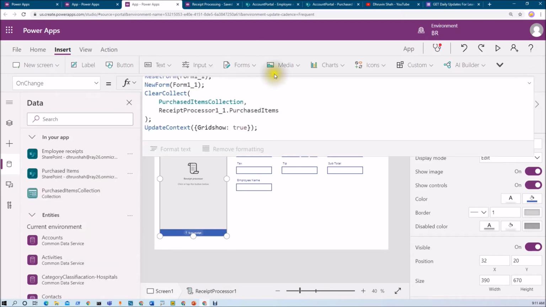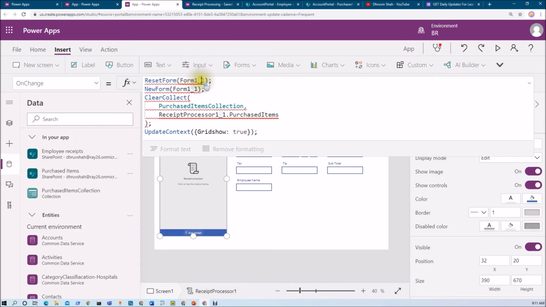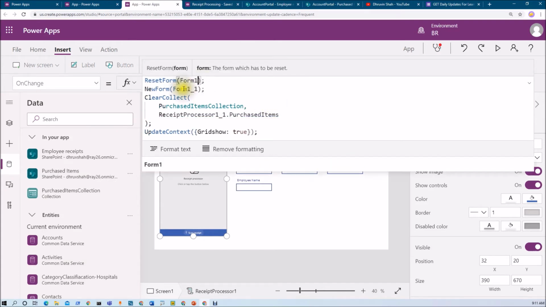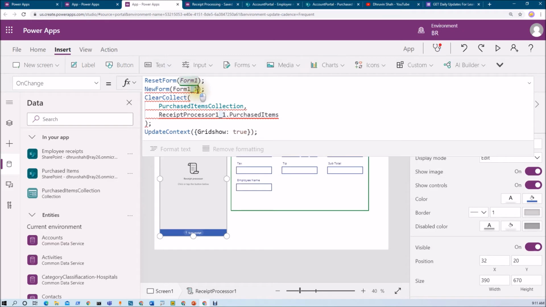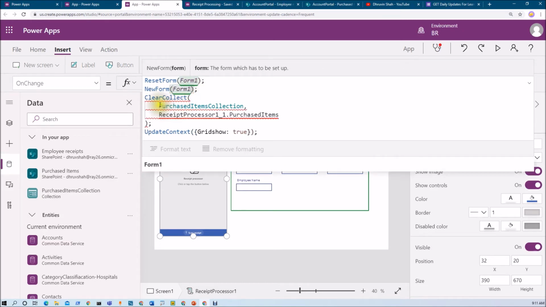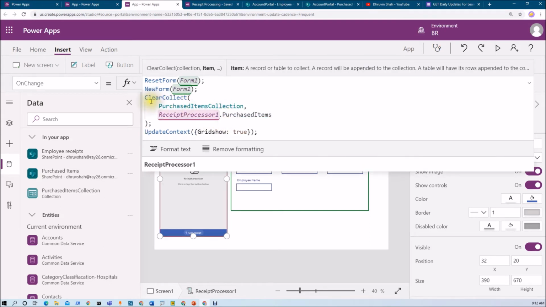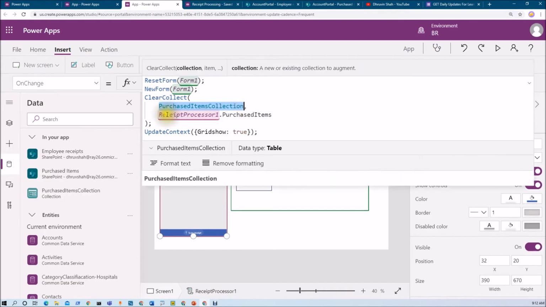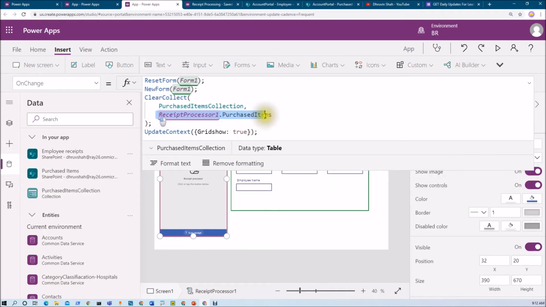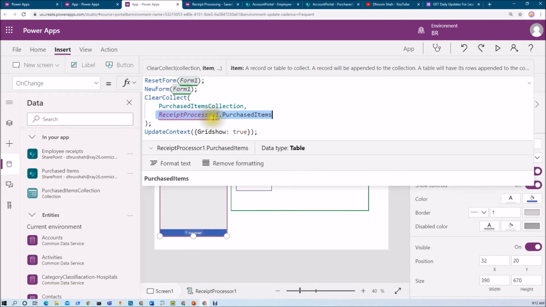Let me show you. First of all, we need to reset our form. So reset form, and inside that we provide the form ID, that is Form1 that we just added. And now we need to create one collection, that is purchased item. We can provide any name for my collection, and that will store the line items that we are uploading here. The line items are obtained using dot purchased item. The property name is purchased item.